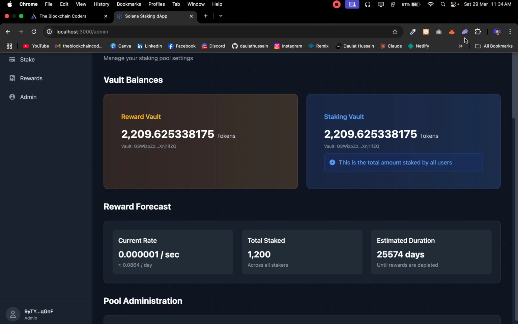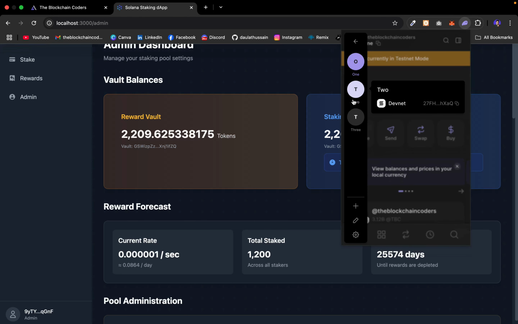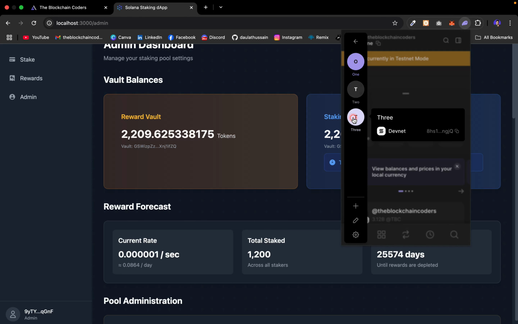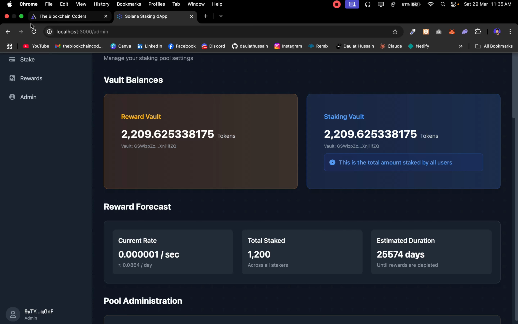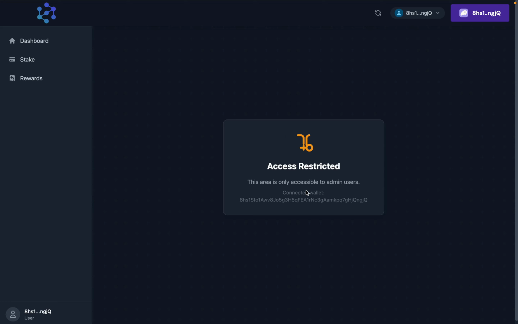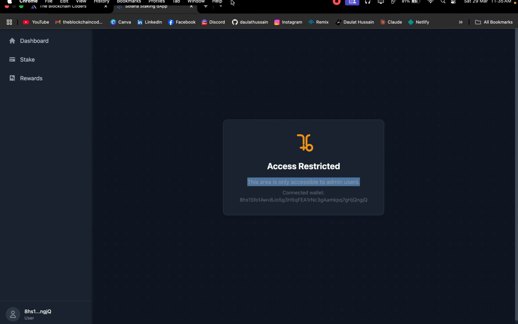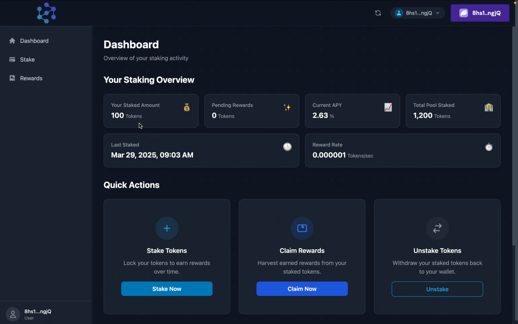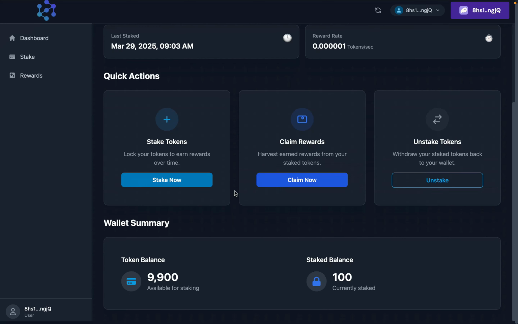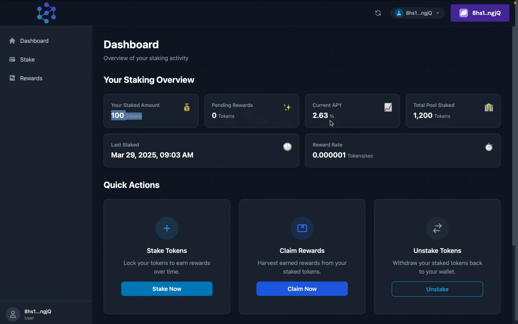Now what I'm going to do is change my account to account number 2. Actually, we'll go back to account number 3, because currently this token BB is the one I have set in the ICO contract for staking. Now I will give a quick reload, and it is going to reload the account. Right now you will find that I am restricted. This is the restricted section because I tried to access the admin page. So I can simply go back to the dashboard, and here you will find that I have currently staked 100 tokens in this particular contract already, and I have earned zero reward.